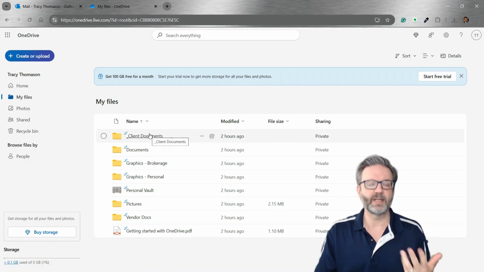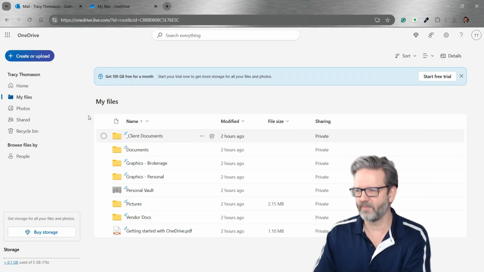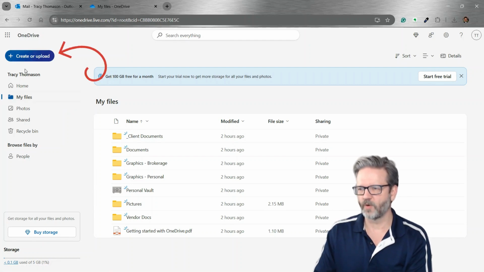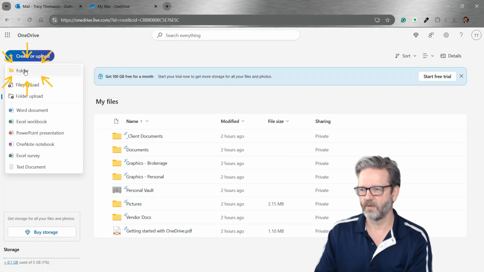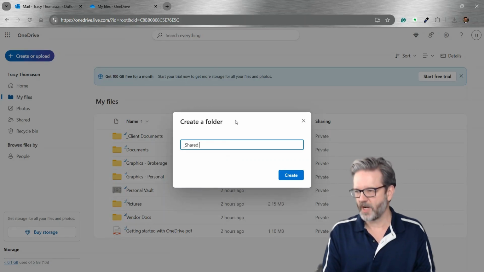The first thing I need to do is upload my information about brokerage services document. And I'm going to make a folder to put that in. You don't have to do this. You can just put it right in the base folder of OneDrive, but I'm going to say create folder, and I'm going to name this shared documents.